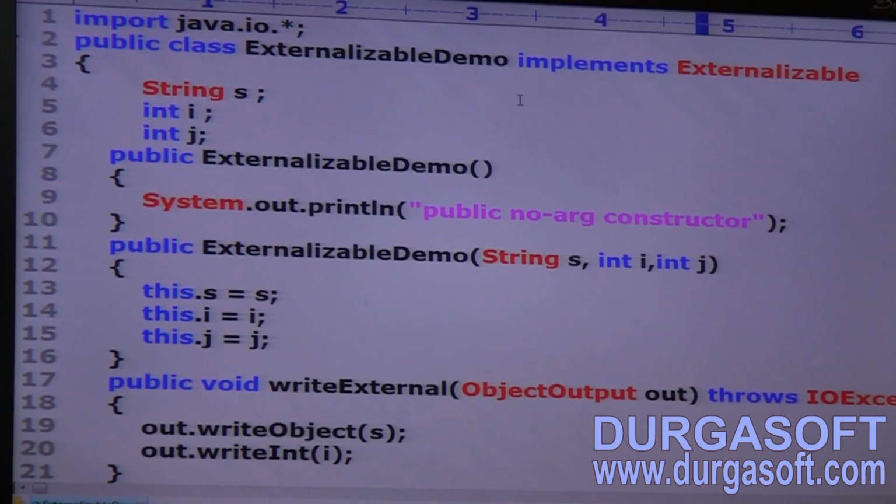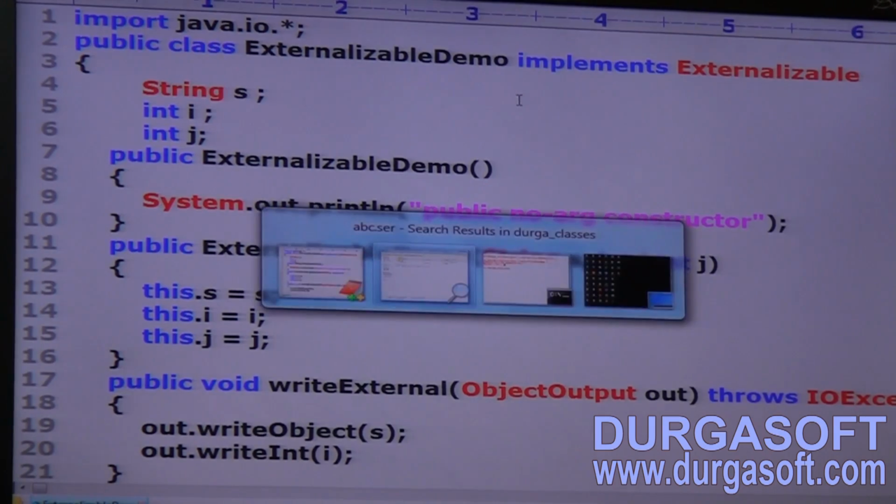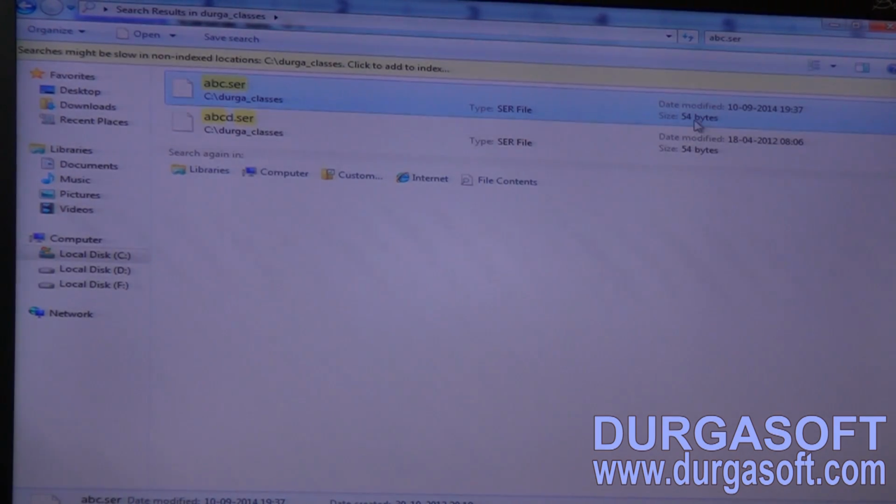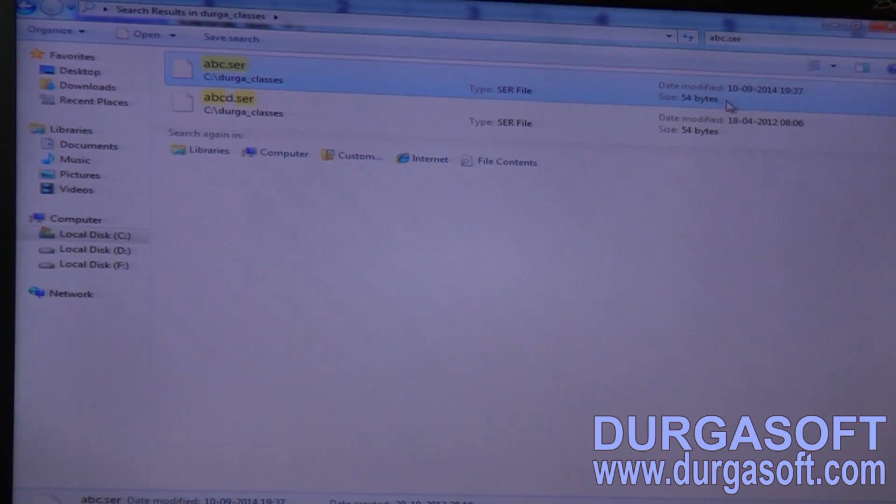In Externalizable, only the required variables will be saved to the file, but not the total object. That's why the file size may be small. How many bytes? I hope you can see it. It is 54 bytes, so abc.ser is 54 bytes.